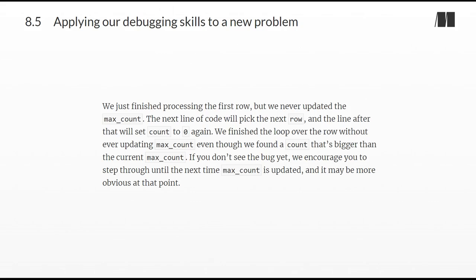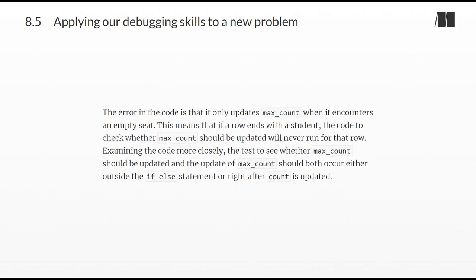If you don't see the bug yet, we encourage you to step through until the next time max count is updated, and it may be more obvious at that point. The error in the code is that it only updates max count when it encounters an empty seat. This means that if a row ends with a student, the code to check whether max count should be updated will never run for that row.